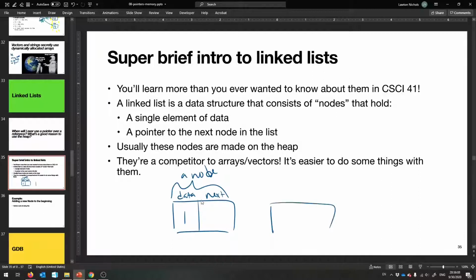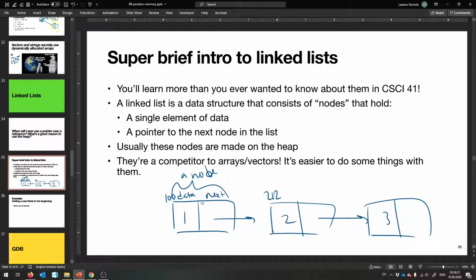So if I had to hold 1, 2, and 3 in that order, I'd make 3 nodes, and I'd set the pointers in this way. So maybe this was address 100 is the start of this node. This was like 212. This was, I don't know, 256. This one would hold 212. This one would hold 256. And the end of the list is marked with the null pointer. Okay, so I don't know if I want to draw arrows anymore. Null marks the end.